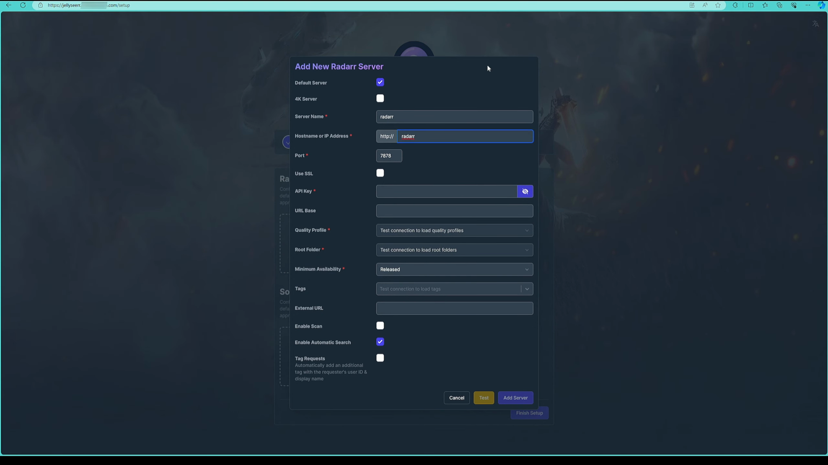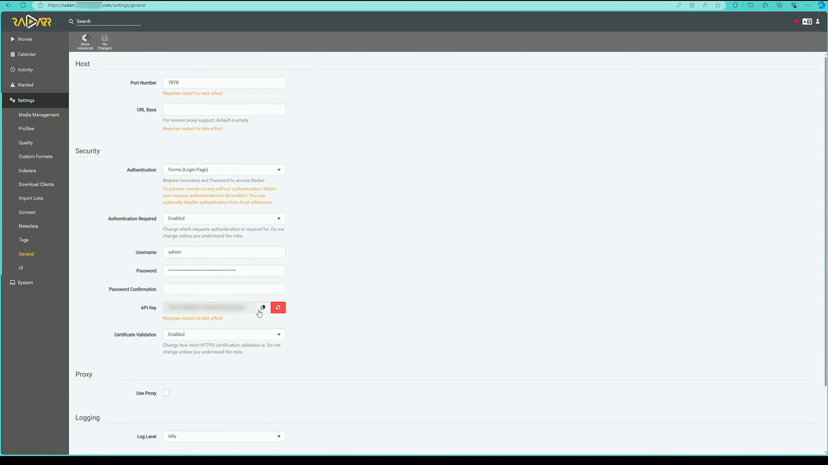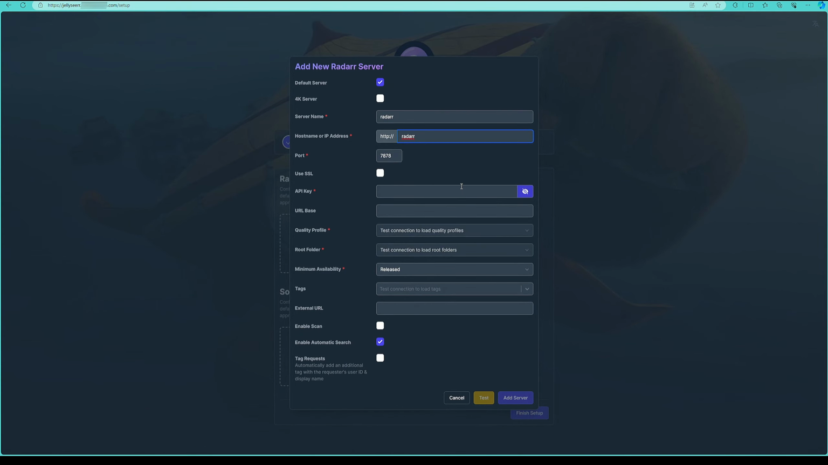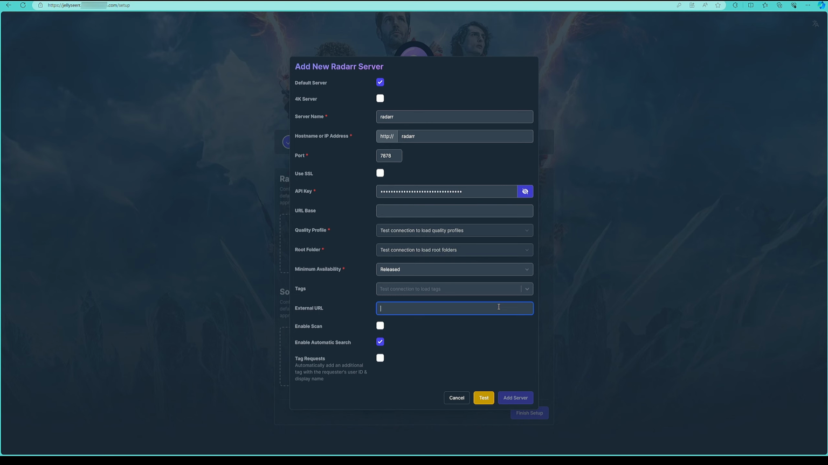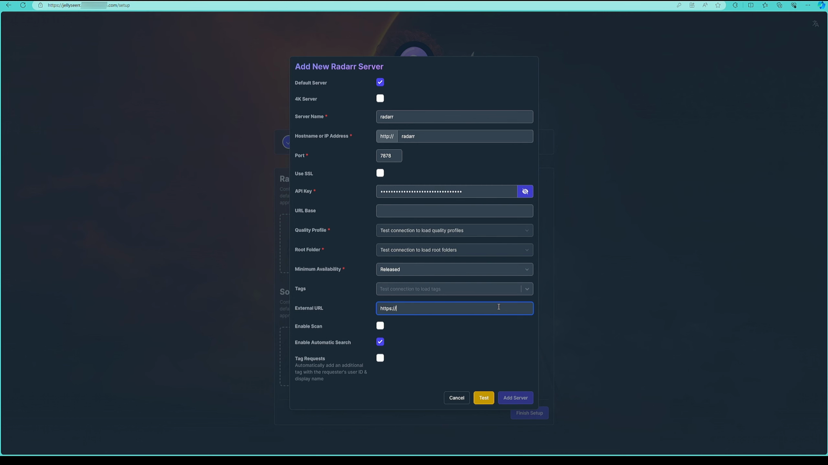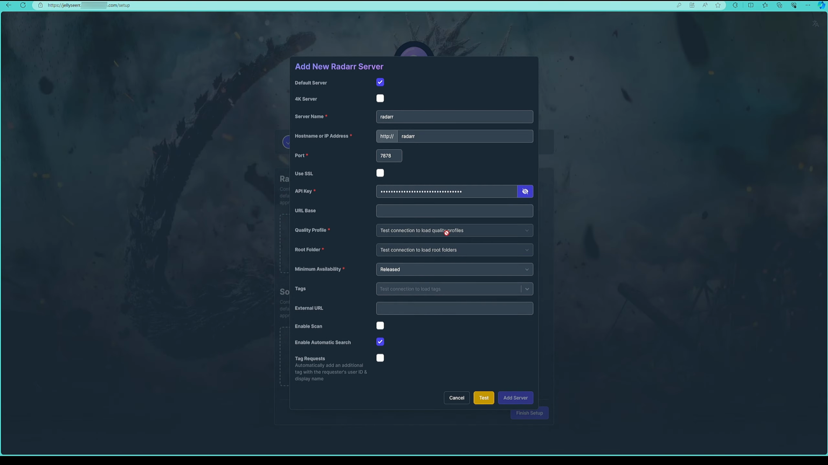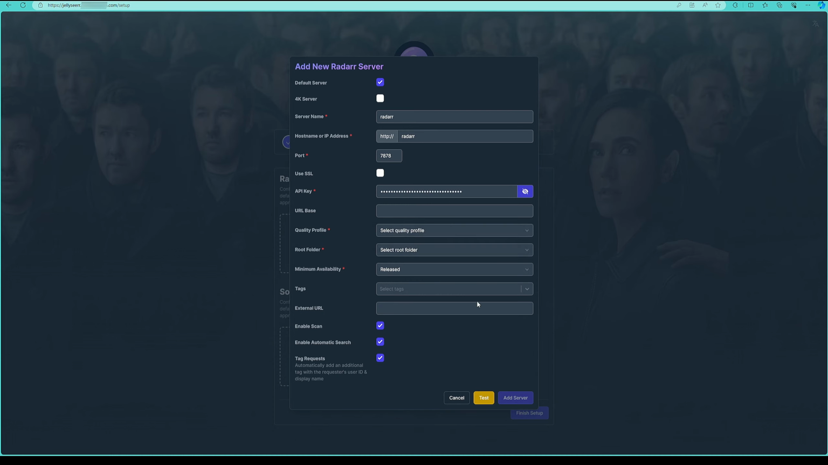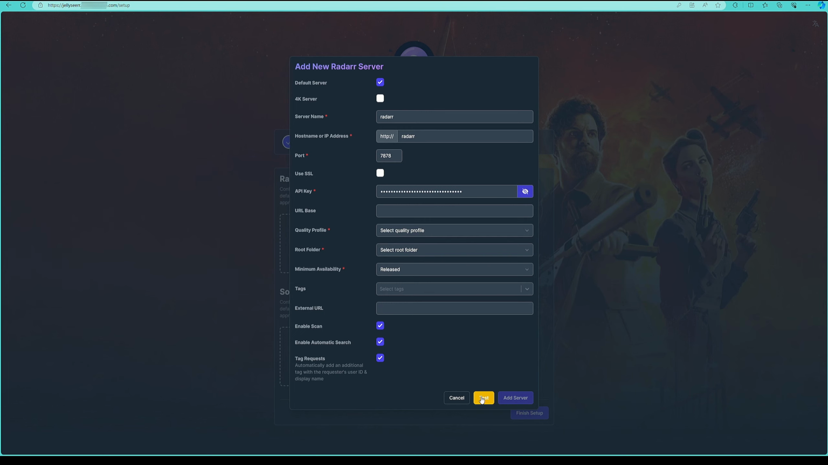Now you would also need the API key again. So just go back and copy. And here in the external URL, you can specify the URL which you would be using for the reverse proxy. So just test this connection here to make sure it is able to connect with the Radarr server. And it is able to establish the connection successfully.